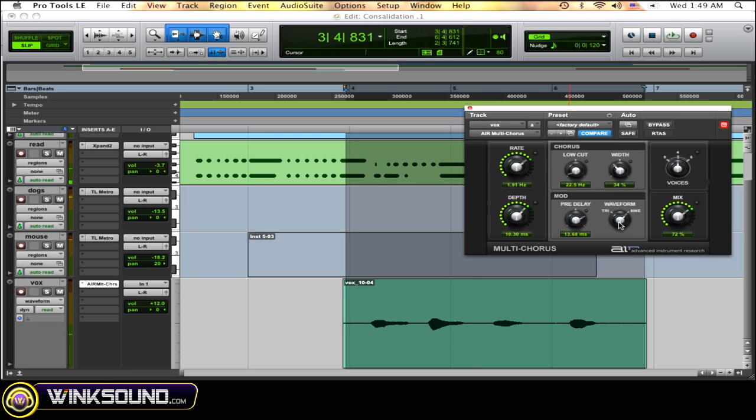You can also change the simulated vocals between sine waves and triangular waves just by moving that. And then over here for the voices, you can choose how many simulated voices you want. You have choices between 3, 4, and 6.